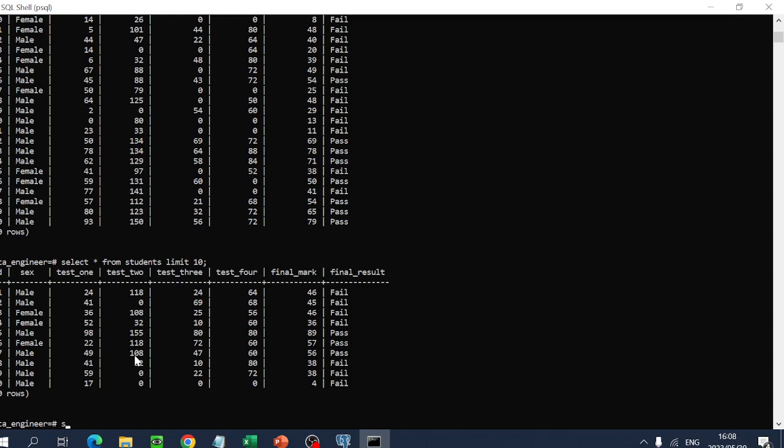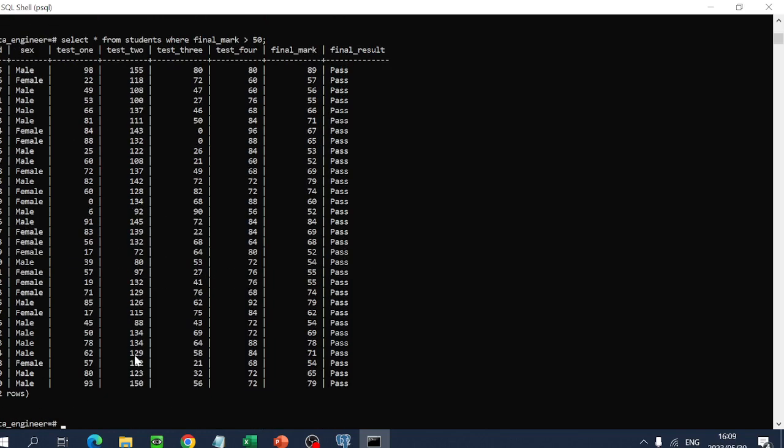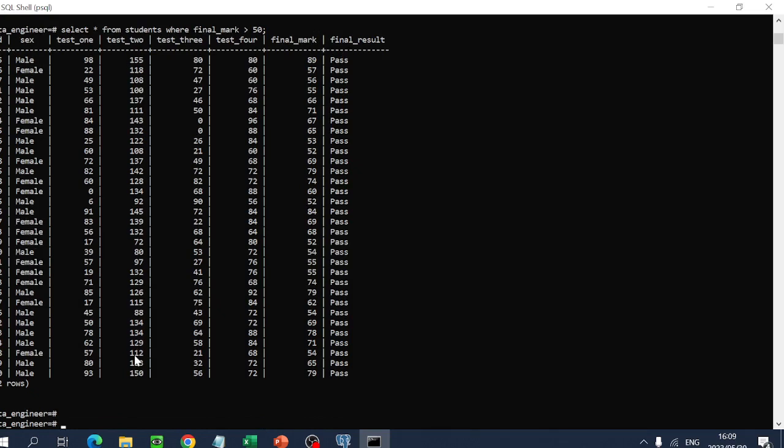So now we know. We can also perform queries here. Okay, let's see, we select all from students where final score mark is greater than 50, showing us the students, returns 32 rows. Okay. Let's write a complex one.